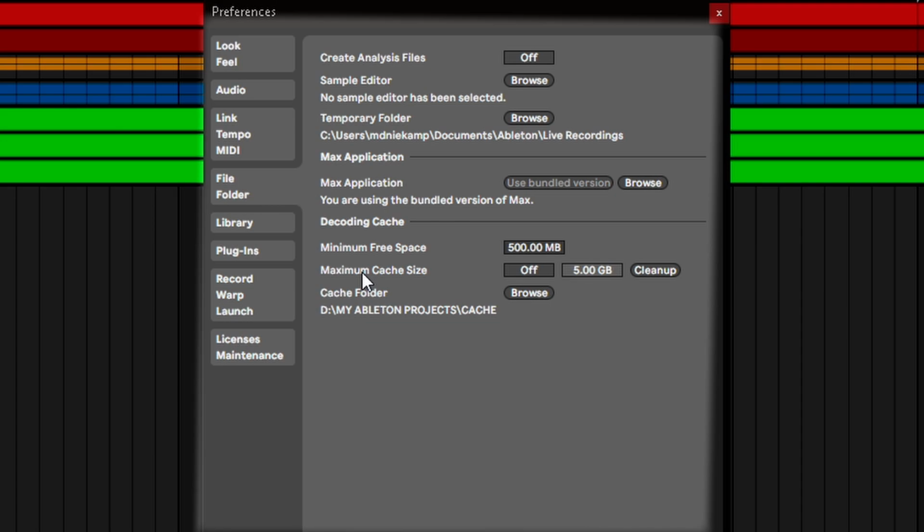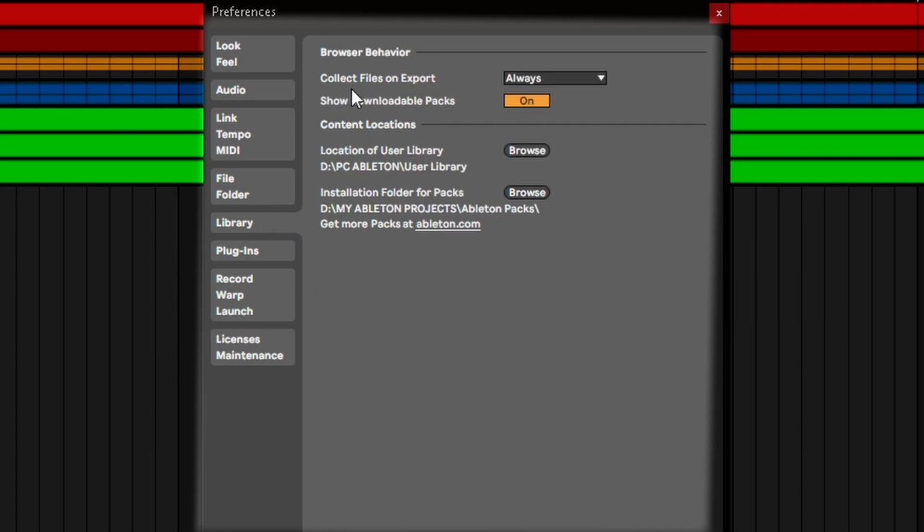So now let's move on to our Library tab to deal with a few more file locations. First of all, we have the option to collect files on export, and I choose to leave this always. What this means is every time you export a track or even a clip for that matter, Live will collect any files that were used in the process of making that clip or track and collect them into the project.